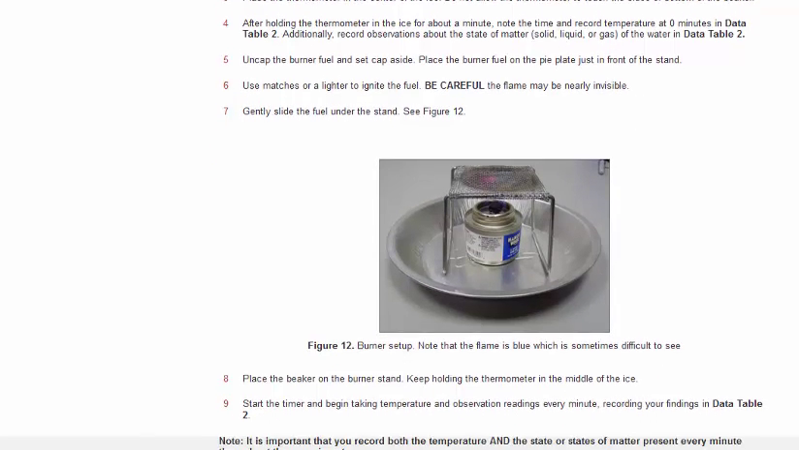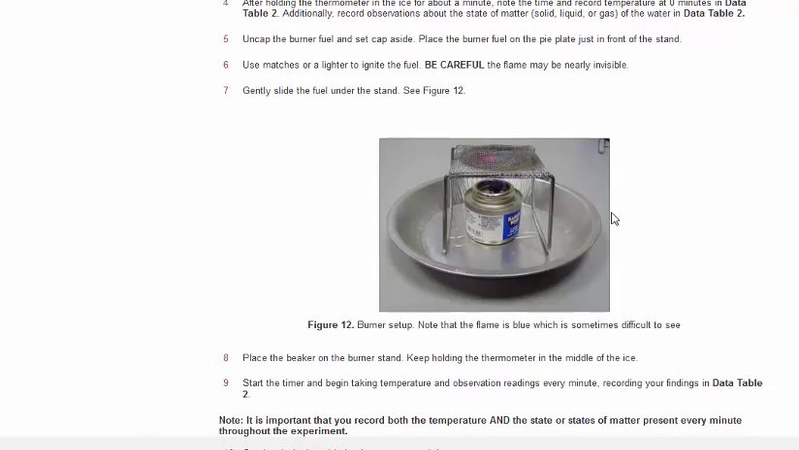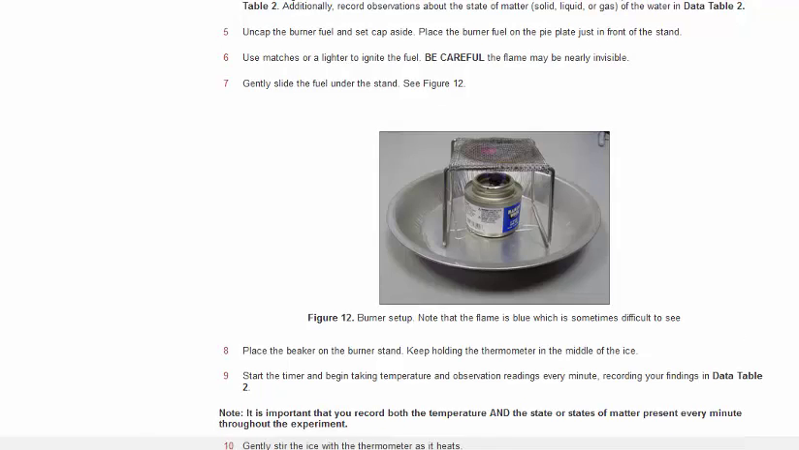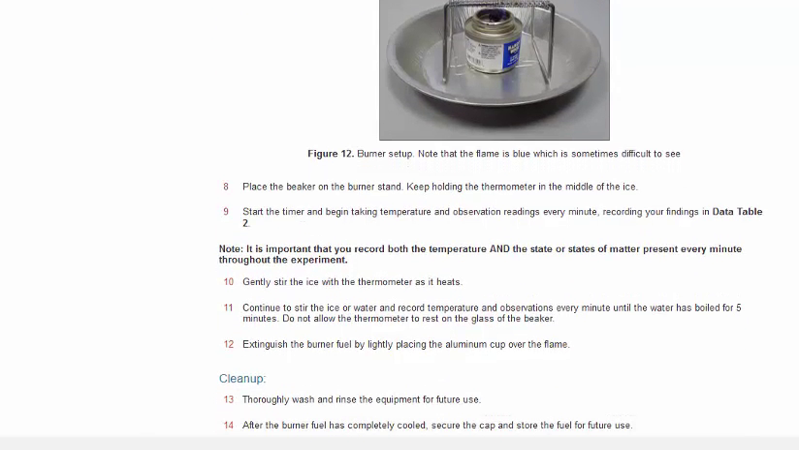Then go ahead and get your water bath or your heating bath set up. You want to uncap the burner fuel, set the cap aside, place the burner fuel on the pie plate, and then ignite it, and then place the burner stand on top of it, and then place the beaker on the burner stand, holding the thermometer in the middle of the ice, and then set your timer and begin taking temperature and observations every minute.